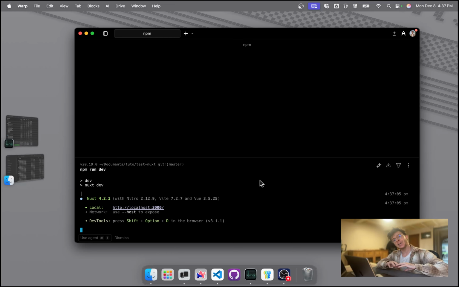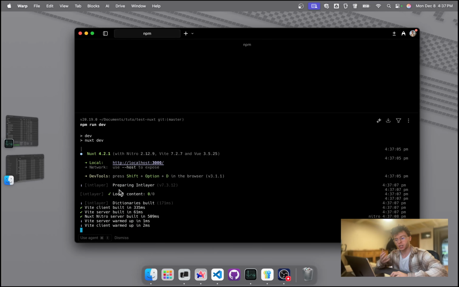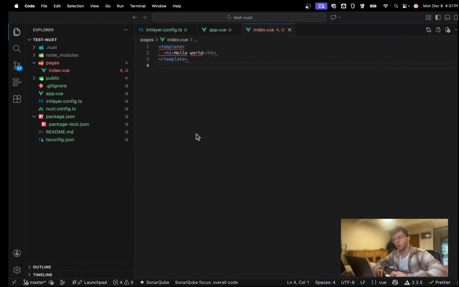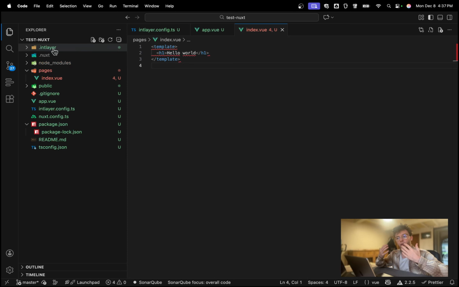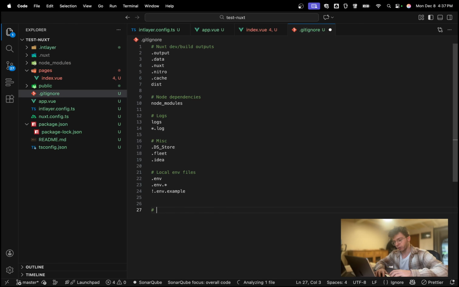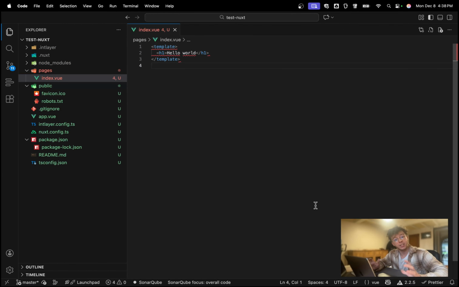We will see that Intlayer will start in parallel, checking for content declaration. We do not have any for now; we'll see how to create one a bit later. And if I start my application, I will see my hello world here. Intlayer also created in parallel a .intlayer folder that I will ignore from my git ignore simply because it will be auto-generated. Okay, so the next thing to do will be to make our hello world multilingual.